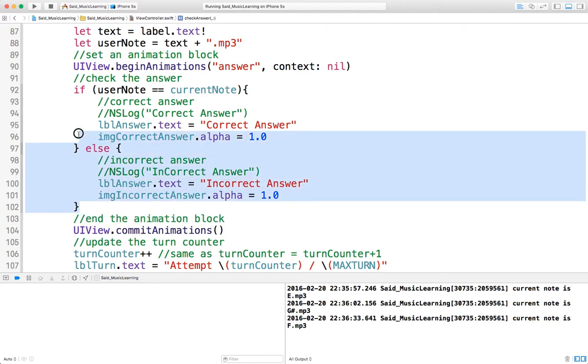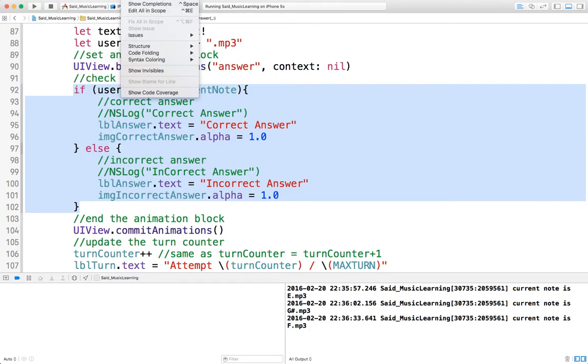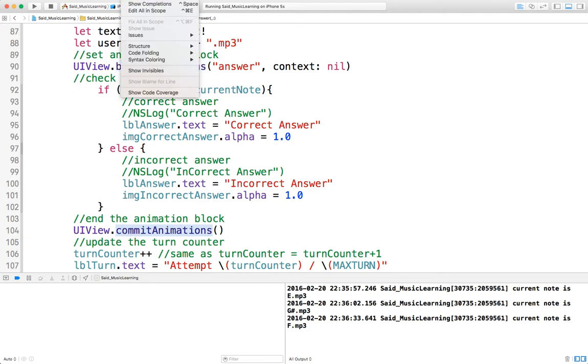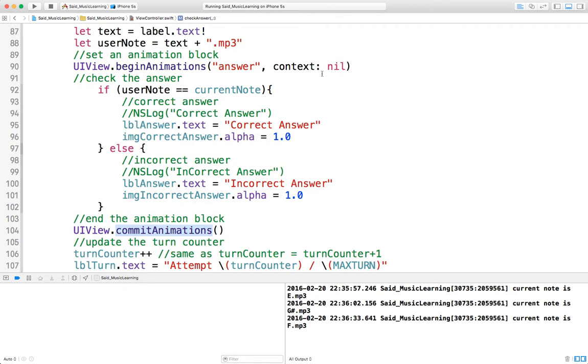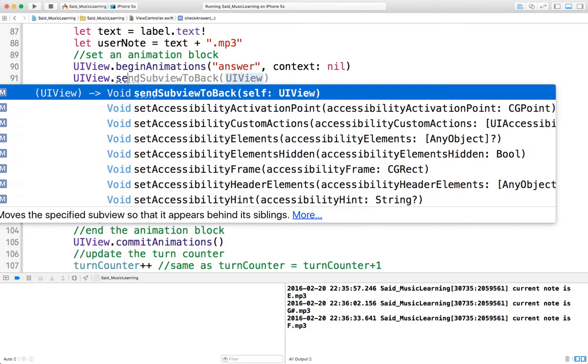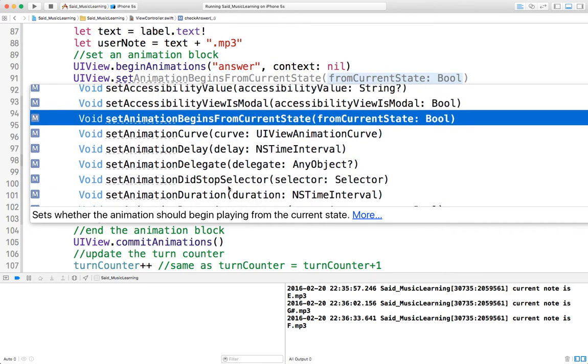What's inside the animation block is this. And I believe we can indent to put it inside the begin animation and the end animation. I got this from the editor, structure, and shift right. You can set some animation properties. So we say UIView.setAnimation, and there are different properties for animation.